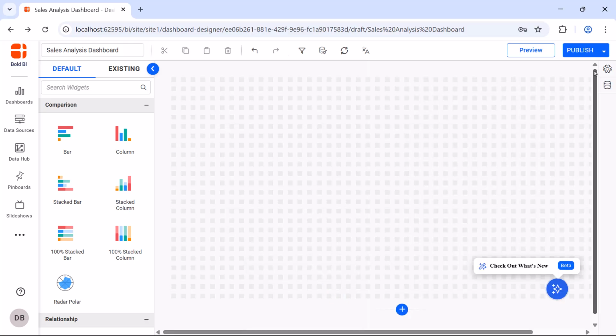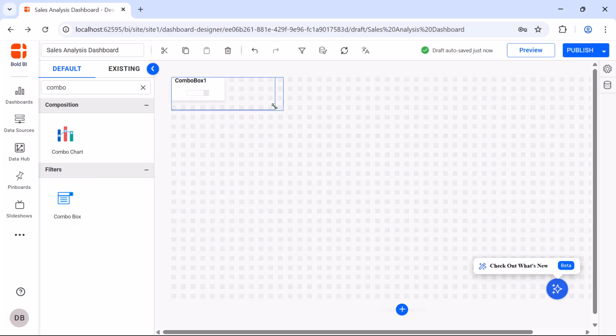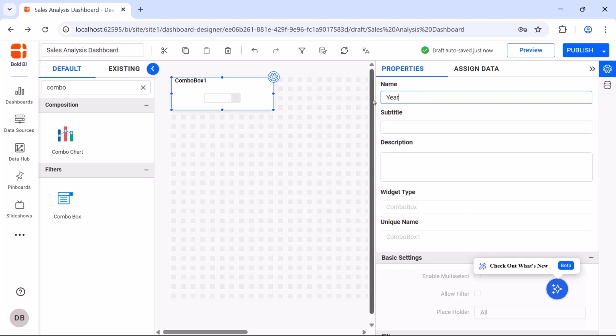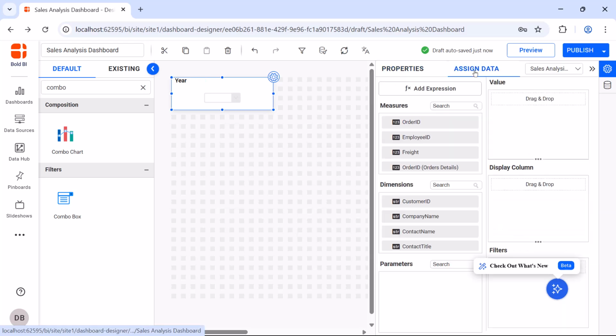Next, to create a dashboard for sales analysis, I add a combo box to the dashboard designer, which allows users to select the year. Next, let me customize its properties. I name the widget Year in the Properties panel. I add the order date to values in the Assigned Data section.